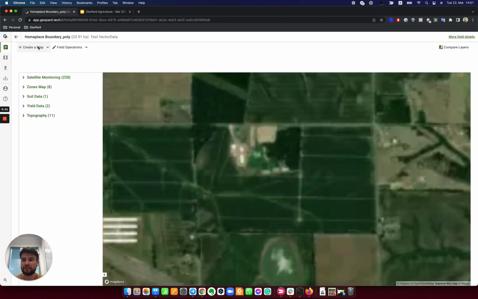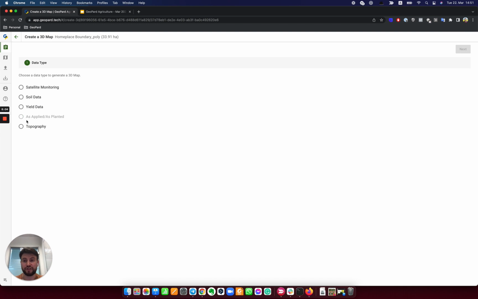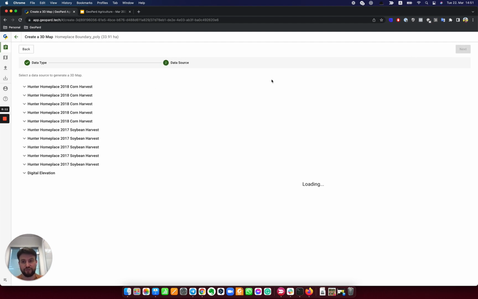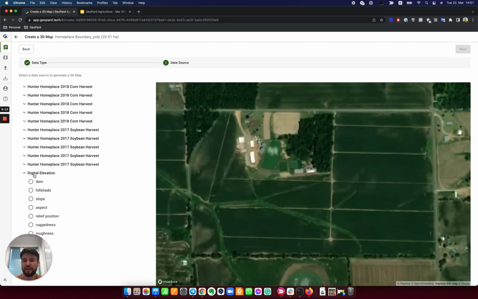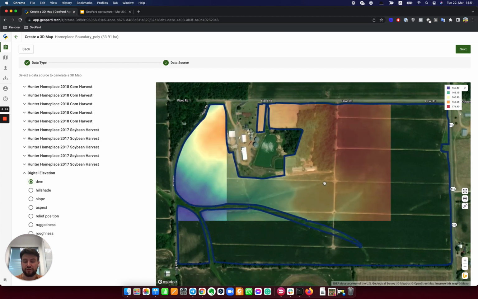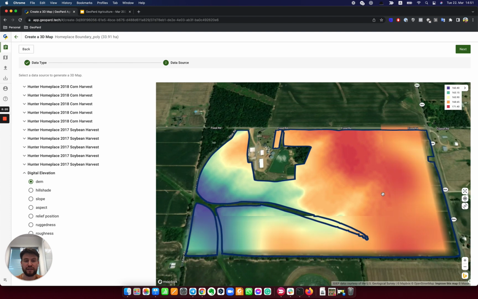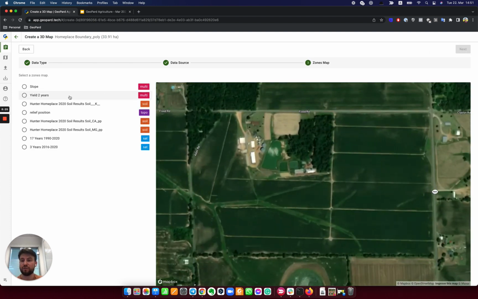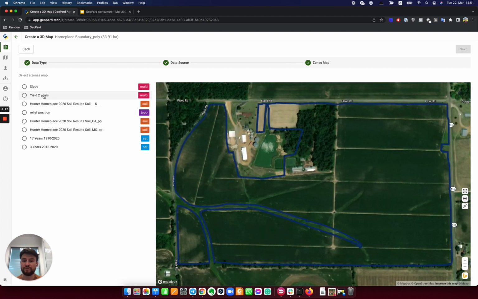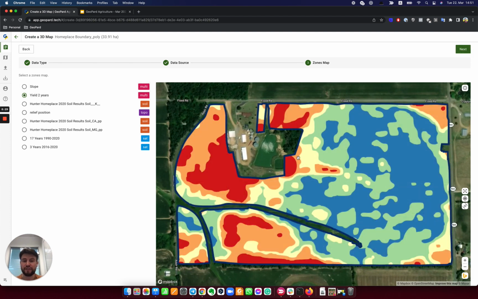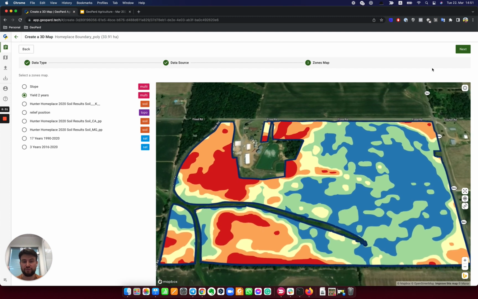Also here I will quickly show you how you can create 3D maps. As a basis, you can choose topography or also another data layer. It could be yield data, it could be soil data, for example, levels of your organic matter. Here I will choose LiDAR data. Since this field is located in the United States, we have access to LiDAR data as a basis for the 3D map. And on top of this LiDAR data, I will put aggregated yield from 2 yield data sets.